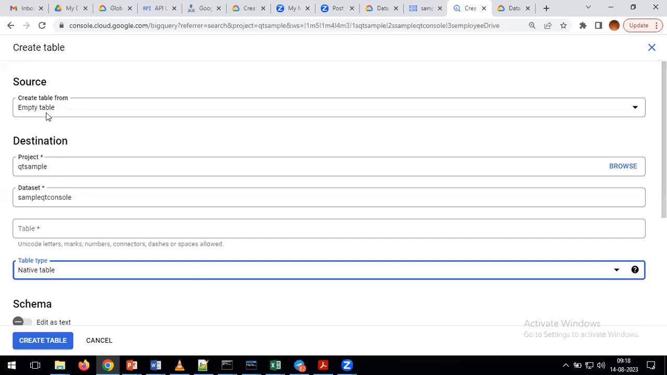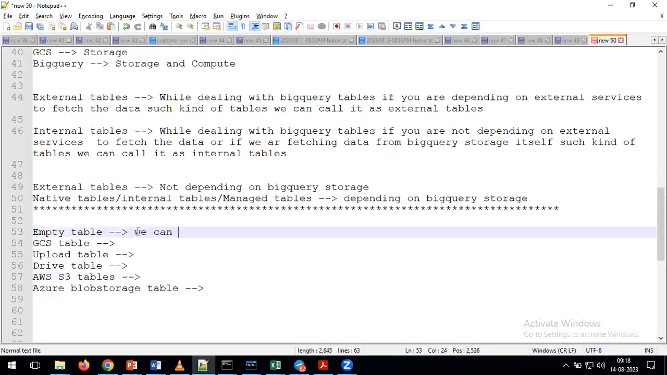That's the reason whenever we are selecting the empty table, it is displaying only one option called native table. Indirectly, what does it mean? Whenever we create the empty table, or whenever we load data into the empty table, where will the data be stored? That data is stored in the BigQuery storage. For that reason, empty tables can be created only as native tables. Whenever we create that empty table, we cannot give it as an external table, because here we cannot get the data from external services. That's the reason, as part of empty table, we can create only native tables.